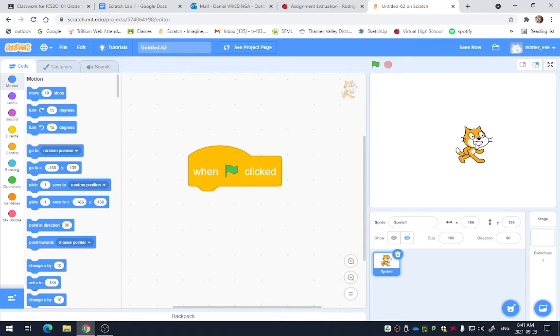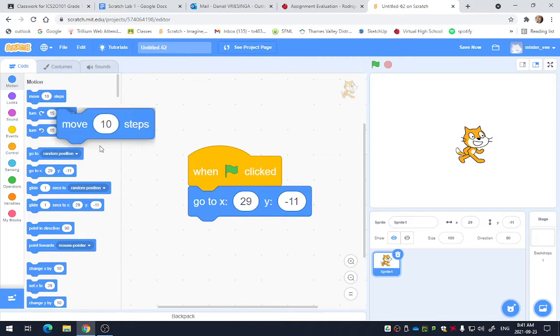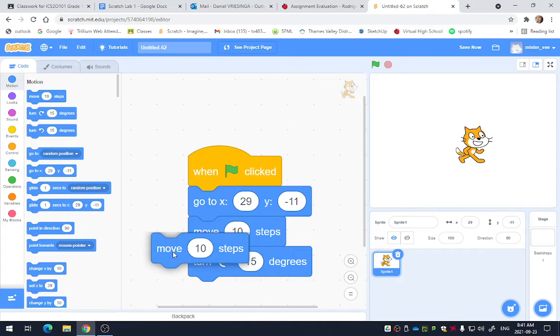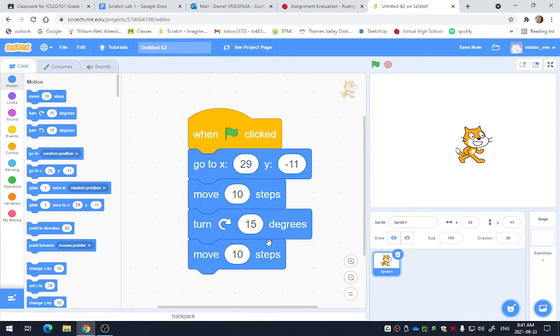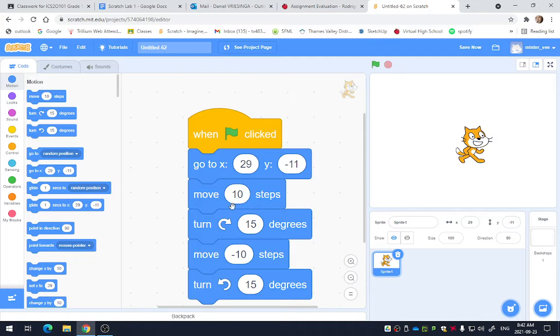So I'm going to drag him to the middle and then use this go to command. That's a good one to use. Let's say I want to move him 10, turn him 15, move him 10 backwards, minus 10, and then turn him back the same angle, something like that. Let's see what happens when I run it.